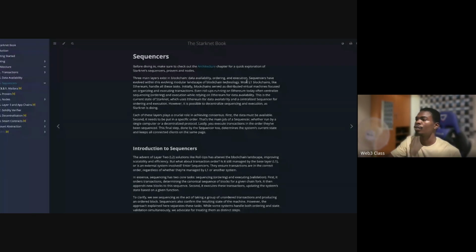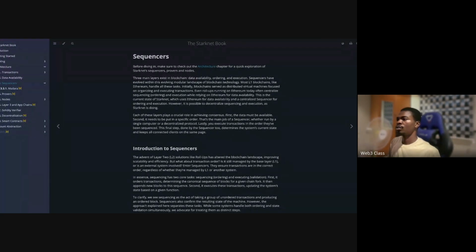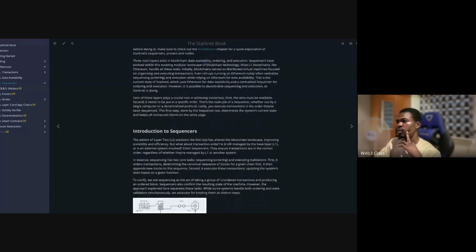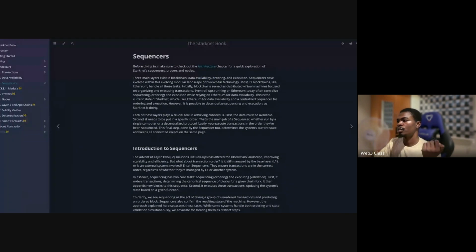Even rollups running on Ethereum today often centralize sequencing, ordering, and execution while relying on Ethereum for data availability. This is the concept of Starknet today: Ethereum for data availability and a centralized sequencer for ordering and execution. However, it's possible to decentralize sequencing and execution, as Starknet is doing.